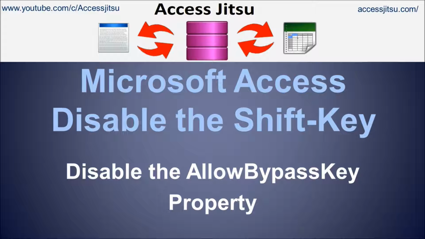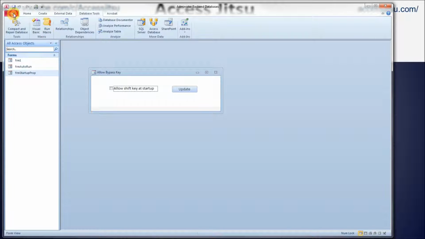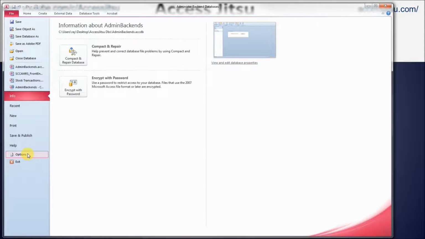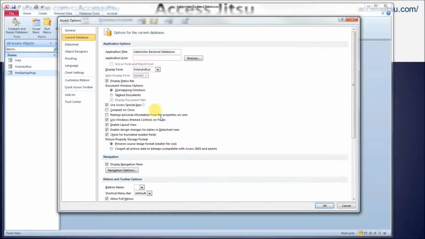If you press and hold the Shift key until a database is completely opened, it will prevent any code from running. It will prevent macros and VBA code from running. So it'll prevent the macro you have set as your auto exec macro, and it will also prevent your startup form from executing. And by startup form I mean, let's head over here to the File tab and go to Access Options, and then to Current Database.